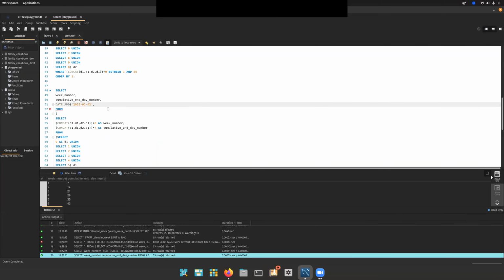7 days. Yep. So we'll say date add, and then we're going to add our cumulative end day number, and see what this says, because this should tell us exactly when the end was. So we're going to say interval day. Let's see what it says here. So that is the 9th.